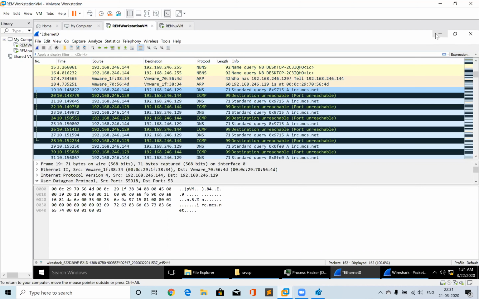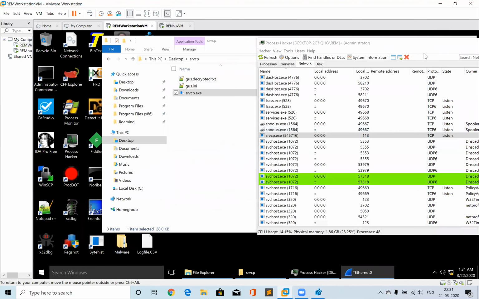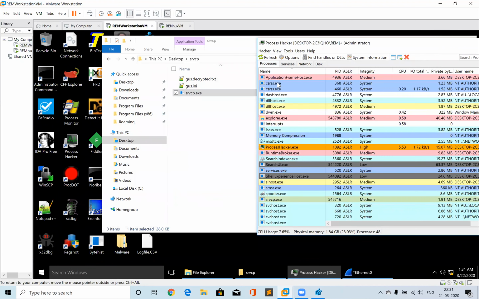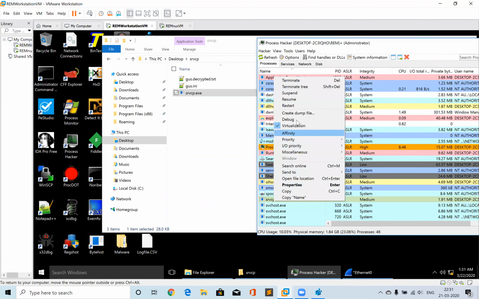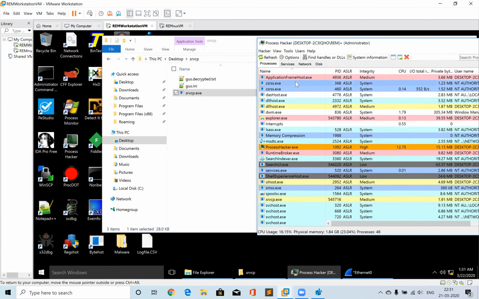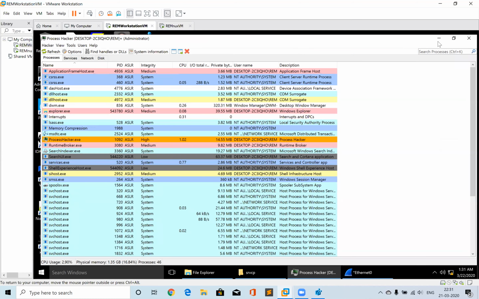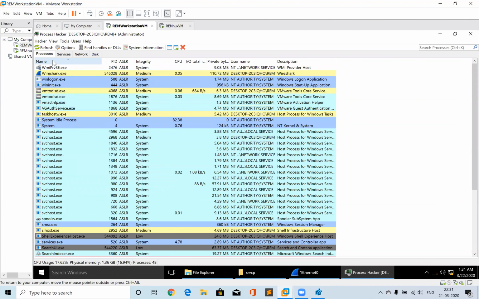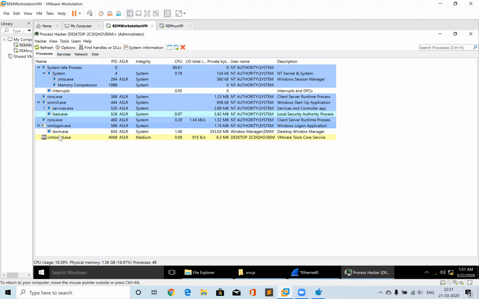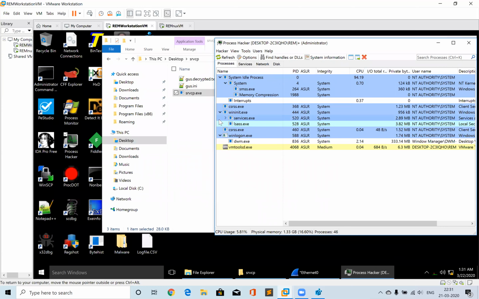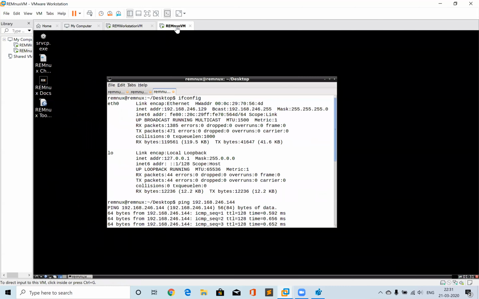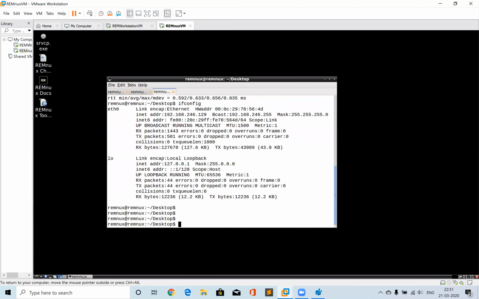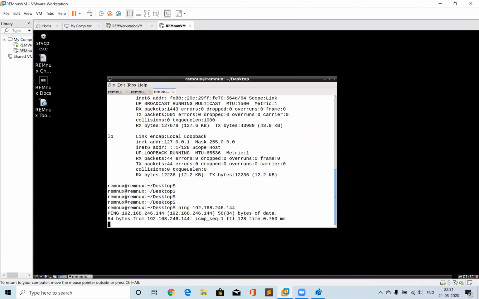Okay, great. So I will quickly go and kill this process, and I will also close this Process Hacker one. Okay. So I'll go to the Linux OS, and as you can see, I have proper net connectivity to the Windows OS.